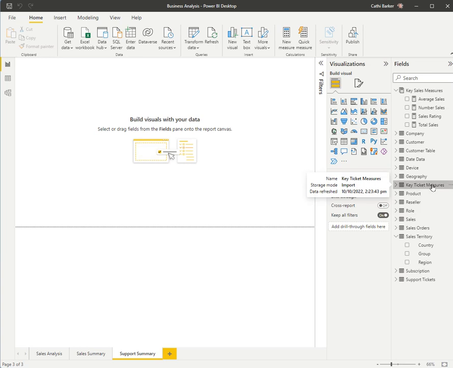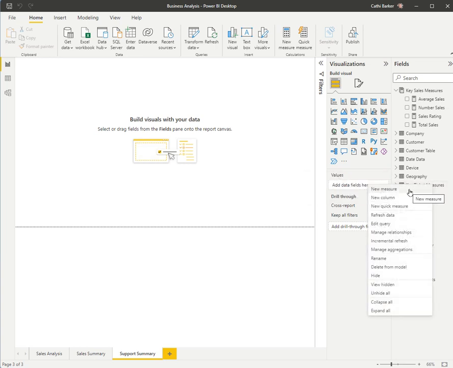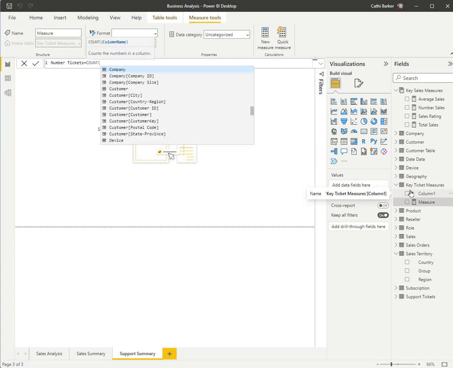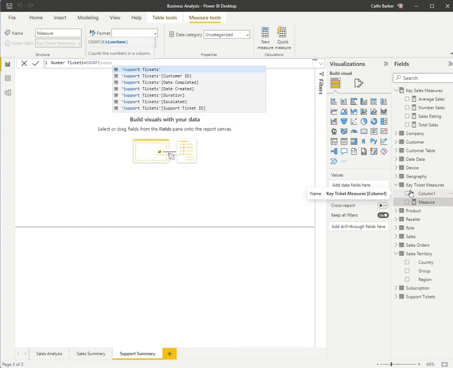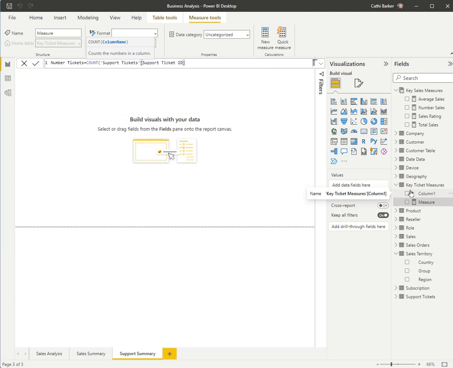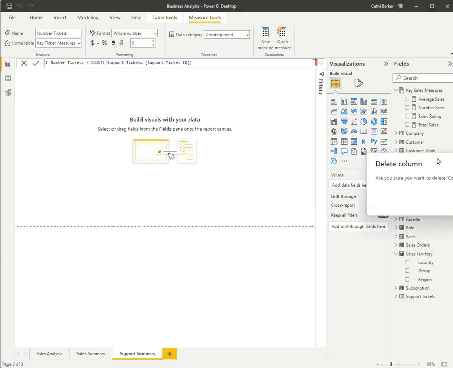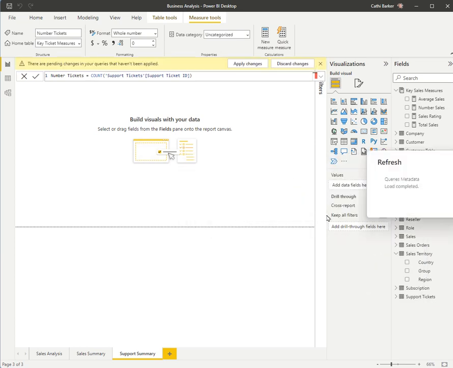Now what I want to do is right click the key ticket measures and create a new measure. And I really want to count the number of support tickets. So number of tickets equals count and support ticket ID, which you'll find in the support tickets table. So I enter that, that's my number of tickets. And there it is there. I can now get rid of column 1 because I've got a measure in my table now. So I'll right click column 1 and I'll delete that from the model. And in response, I'll go yes.